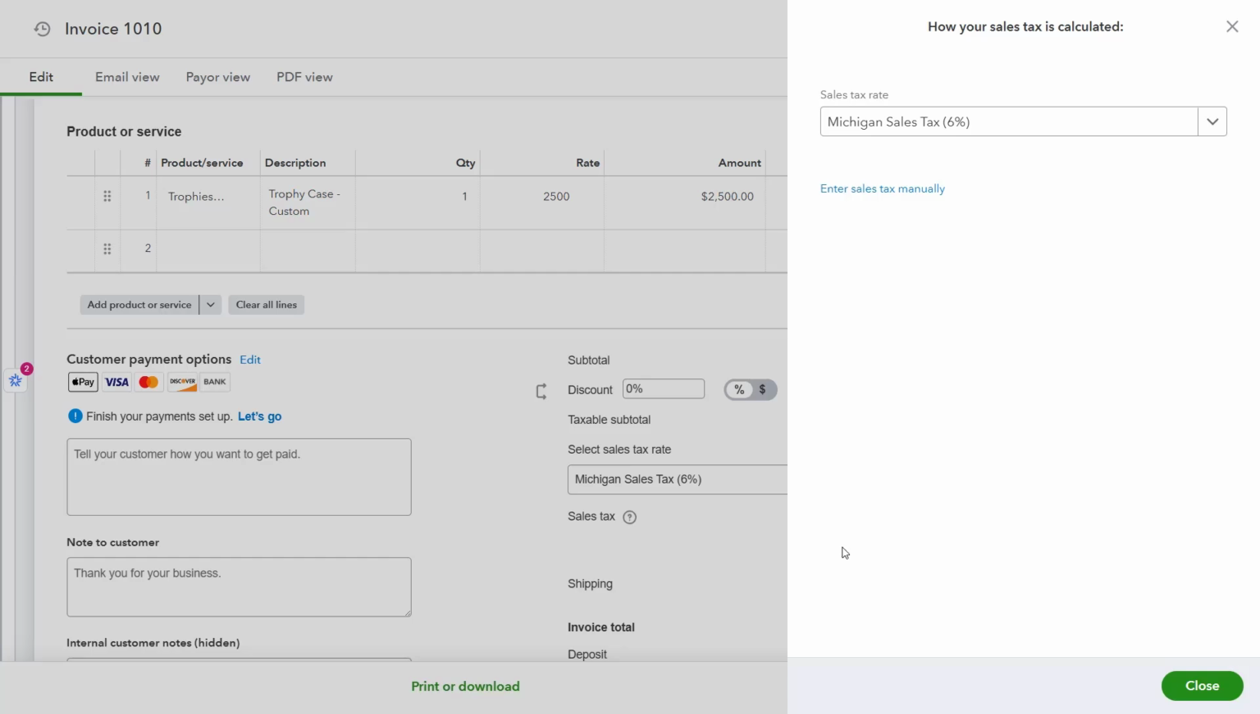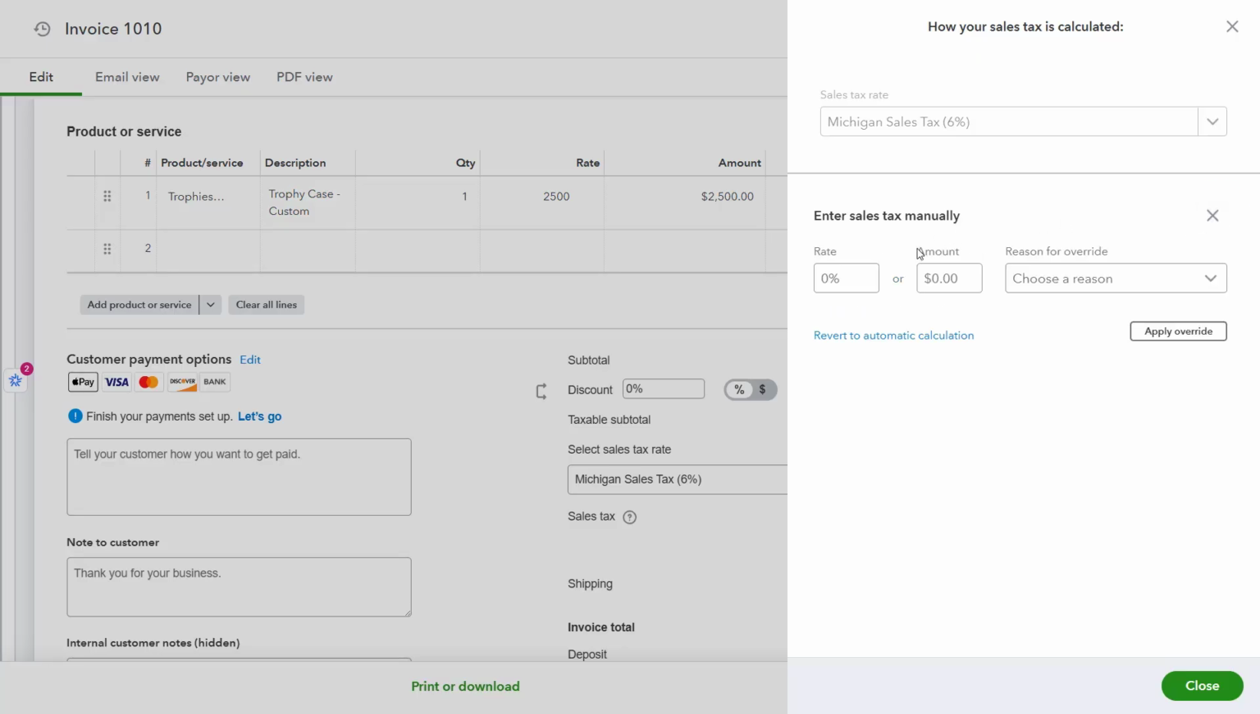If you selected a custom sales tax rate in a sales form, then a Sales Tax Rate dropdown appears at the top of this pane, from which you can select a custom sales tax rate if needed, and then click the Close button to close the pane and apply the custom sales tax rate. Alternatively, to manually enter the sales tax, click the Enter Sales Tax Manually link, and then click the Edit link in the section that appears. Then enter the rate or amount for the manual sales tax, select a reason for the override, and then click the Apply Override button. You can then click the Close button to close the pane.